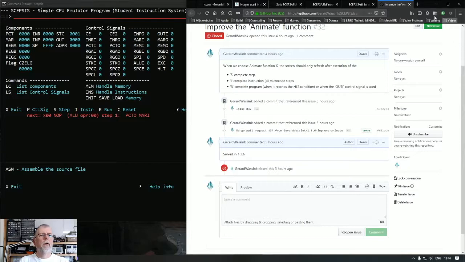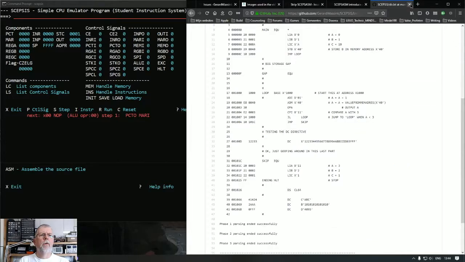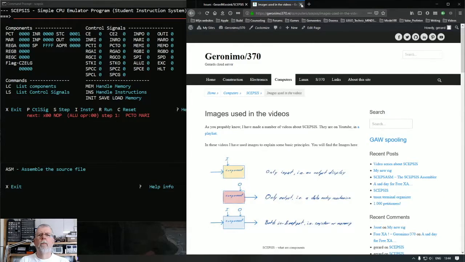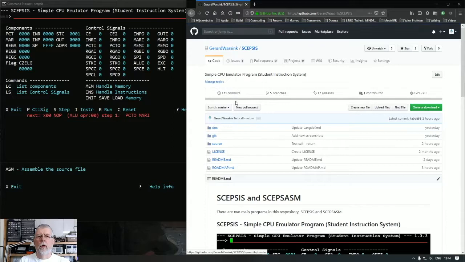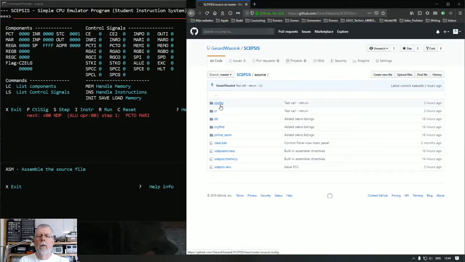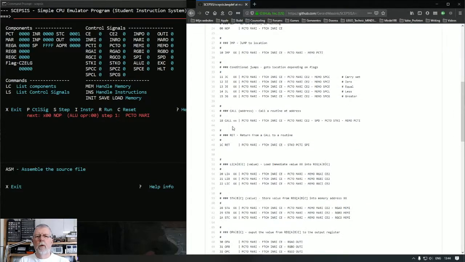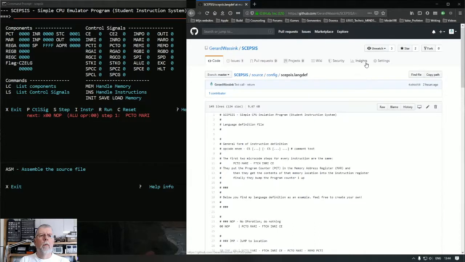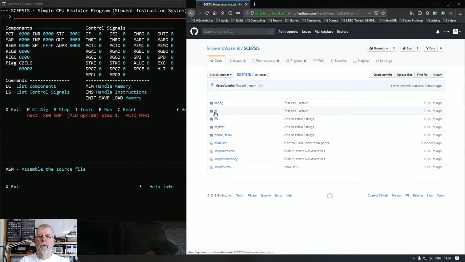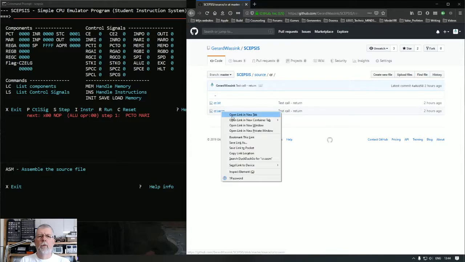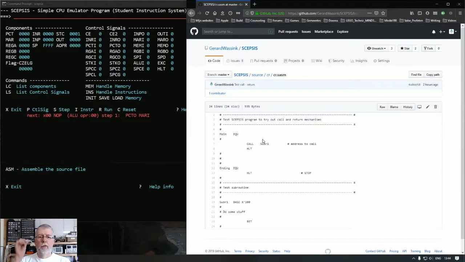One last thing I want to show you, and therefore I have to close a lot of stuff. Let's go to the language definition file. That's here. What I did, hold your head, I made a call and a return instruction. And I can show you that in a program. Go to source, call and return. Let's have a look at the program. Here we are. It's almost nothing, but it works.